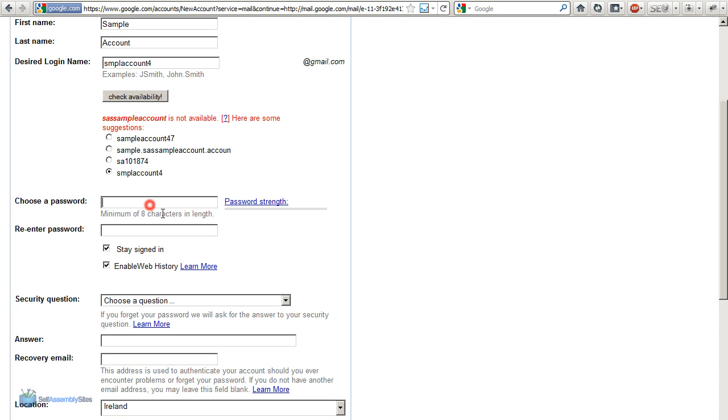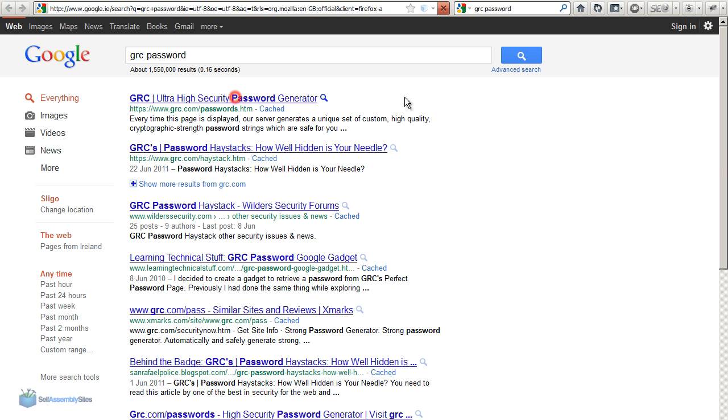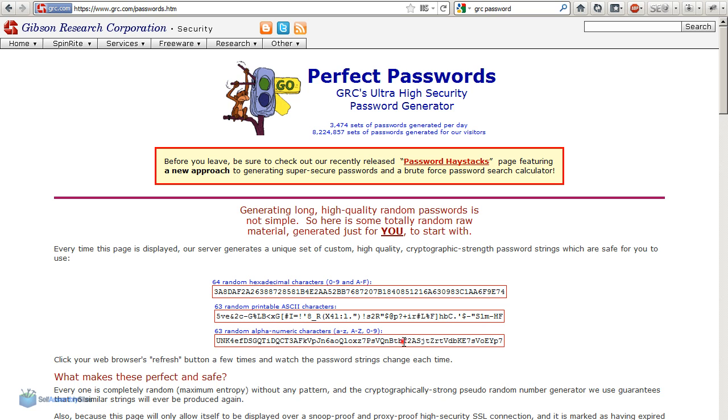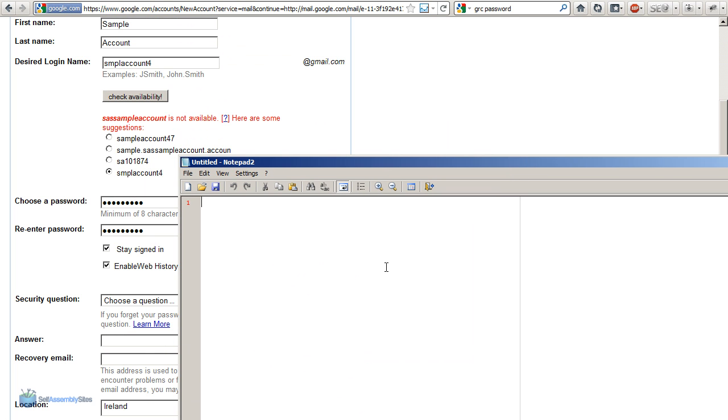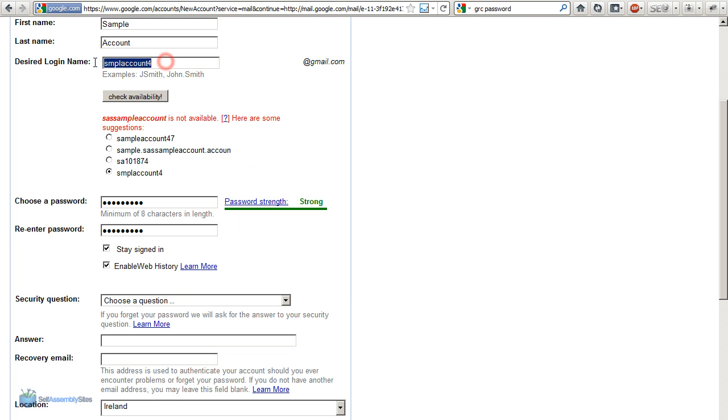Choose a password. So I'm going to use my favorite password generator online, GRC. So I'm going to use a random bunch of characters from the middle of that. And I'm just going to save that password and username here. So there's the username.